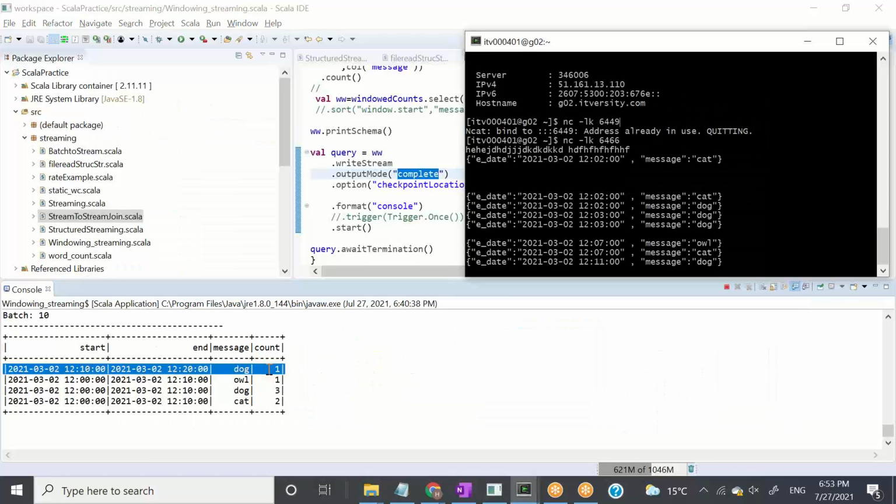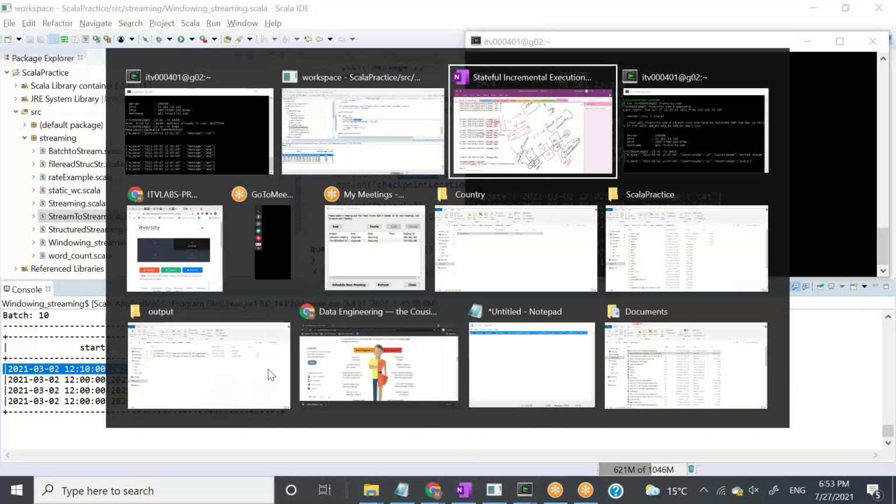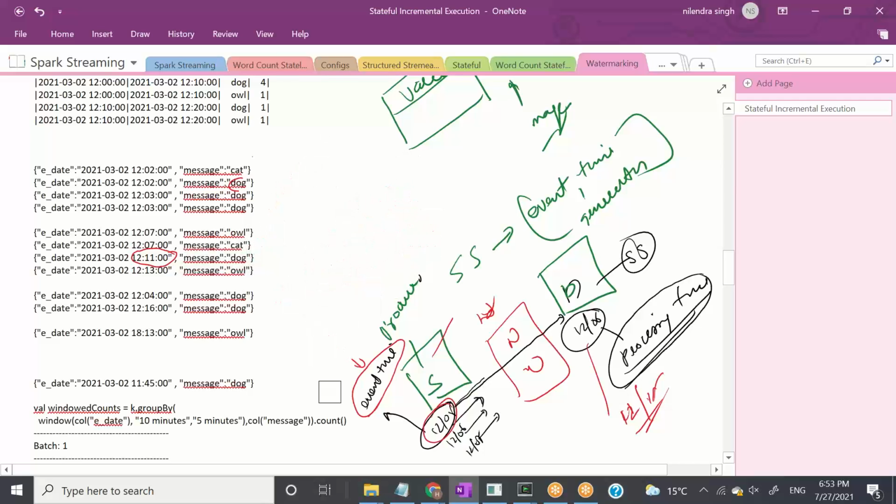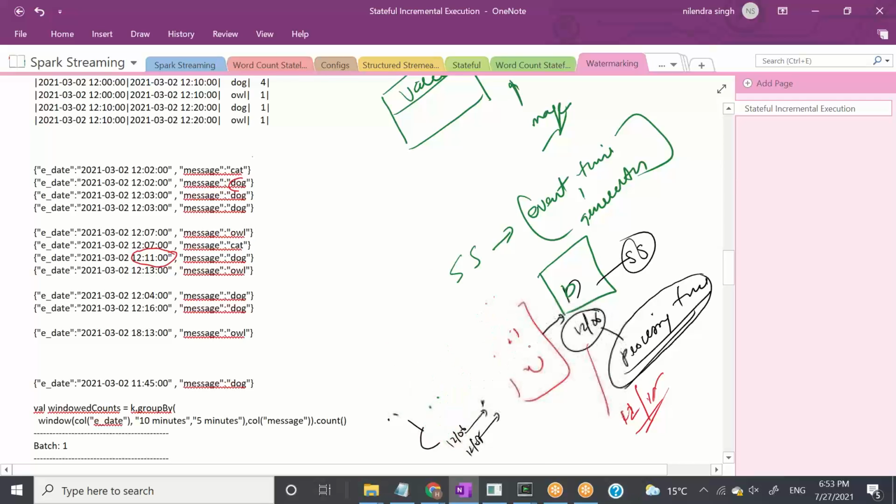Now let's see one more interesting thing. Let's say one more event came, but the event time is 12:04. What it means is that this 12:04 event is interesting, and listen to it very carefully.